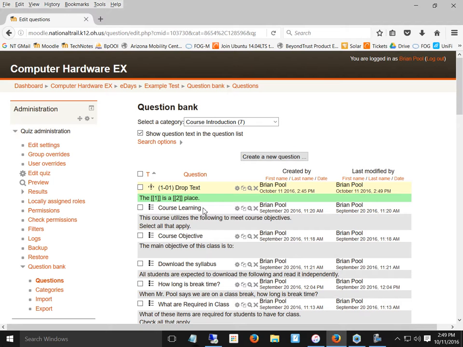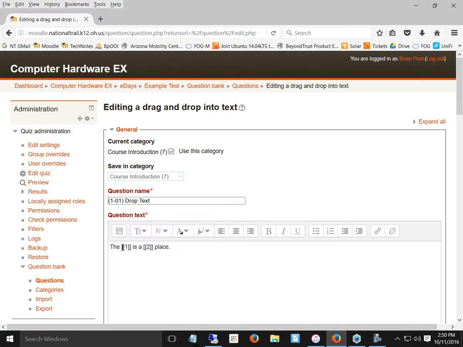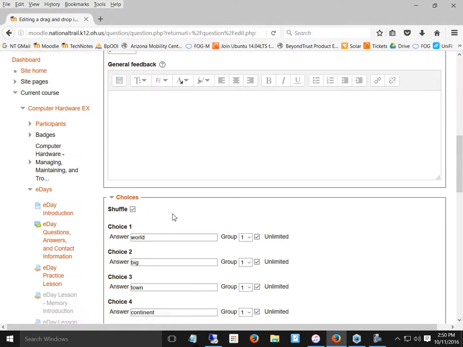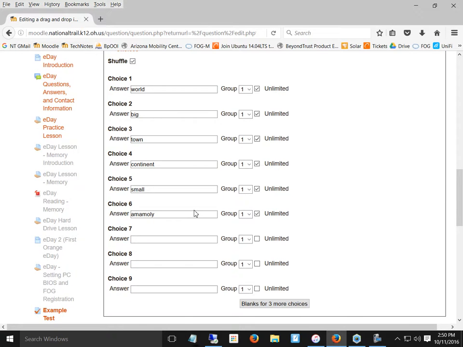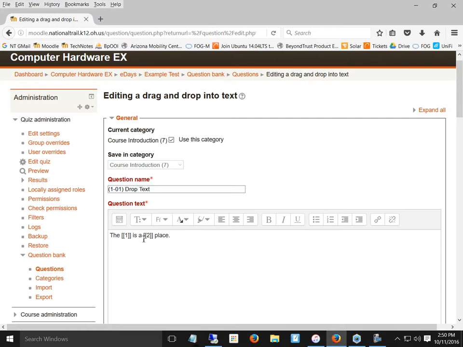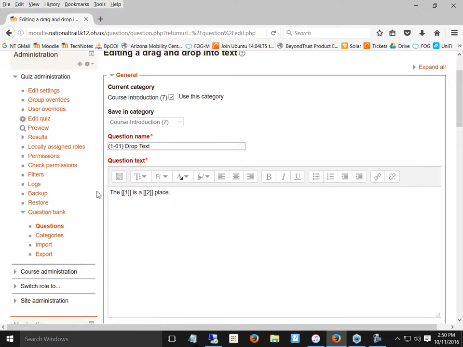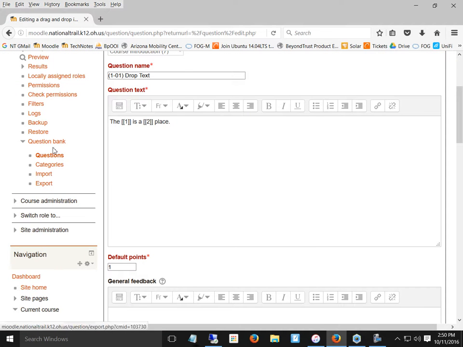So that's a drag and drop text. It's pretty easy. You just have to put the double brackets, and then the number inside refers to which one of these is the right answer. Obviously you might want to put some extra words in there, but be careful that they may or may not make sense, because you could say this town is a small place. So that's that one.